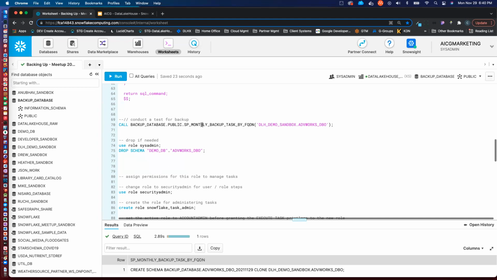And so we call the stored procedure by name, and then we pass in a string. You might be noticing, why aren't we using double quotes like this? Well, we're not looking for any super case sensitivity in that case. There's no special characters, so we don't need to do that. We're just passing this as a string argument, and we've got the fully qualified schema name, which is the database and the schema.